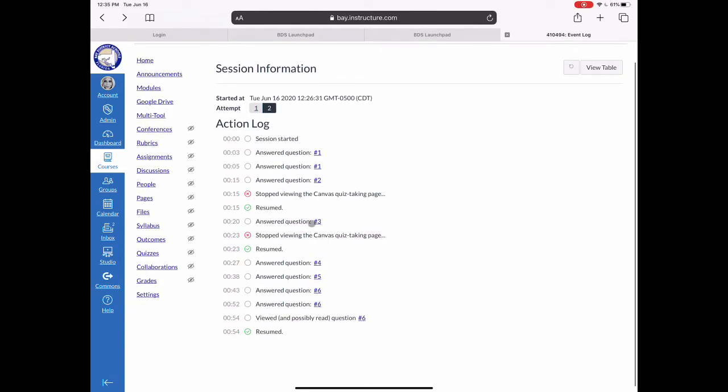Then the student resumed the quiz, went on to take or answer question 3, and then again stopped viewing the Canvas quiz page. Then resumed it, and then went on to answer all questions. So when it says viewed and possibly read a question, that is displayed when a student is active on the quiz page but has not answered the question. When it says answered a question, like we have right here for several of these, that is displayed when a student has answered the question.